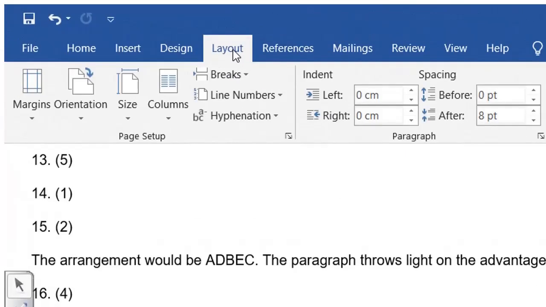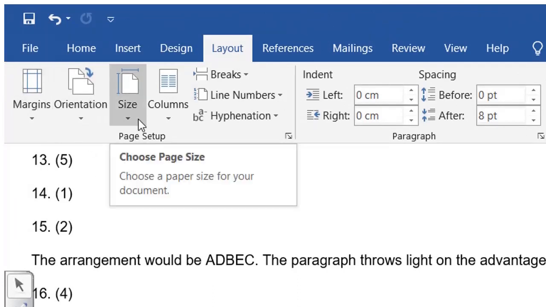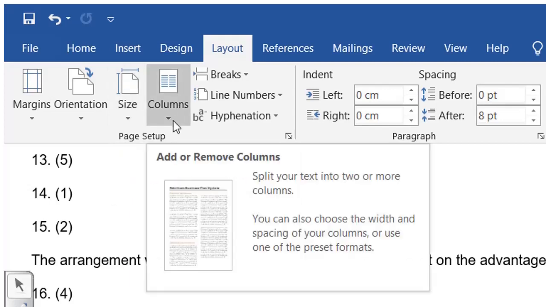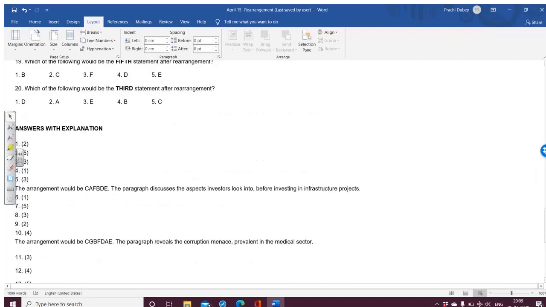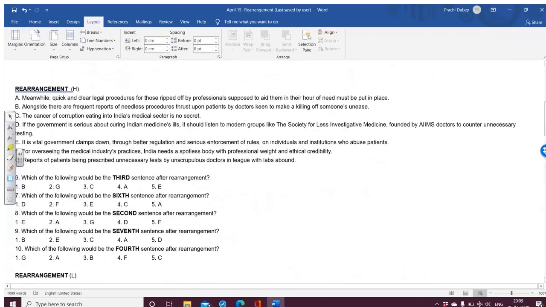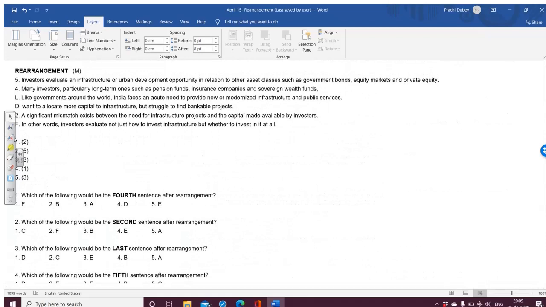Kids, I hope my previous video was really helpful to you, because in this video I'm going to tell you how you can use the different options present in the layout tab. So let's get started. First of all, let me just show you the text that I have prepared. It's a simple quiz of rearrangement of English sentences.